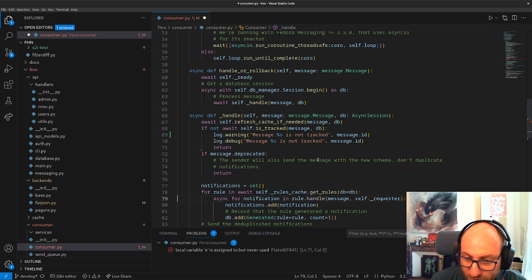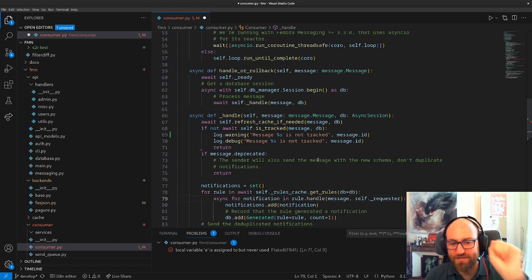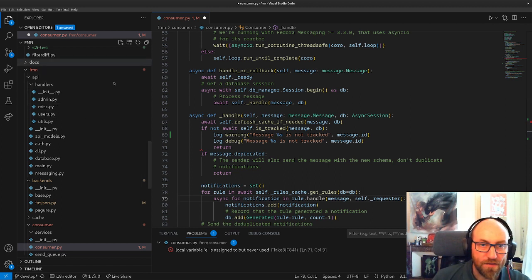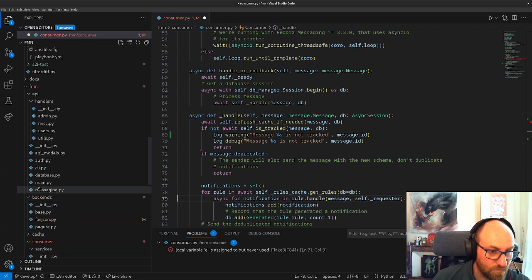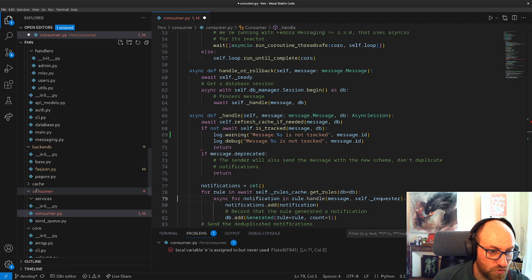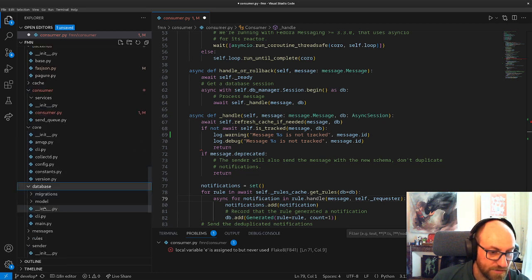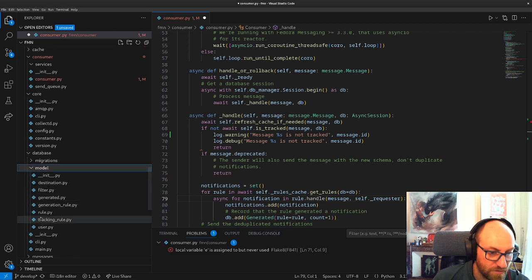For each rule that I get, I will have the rule handle the message, which produces notifications. Nice. Except, what information do I have in my rules? Okay. Easy. Let's check it out. It will be in core. No, database. Database model rule.